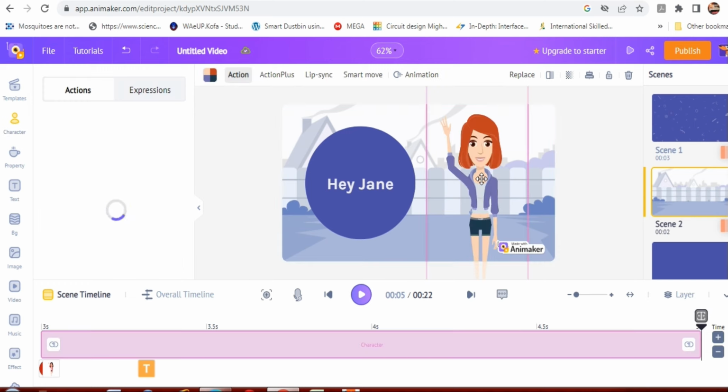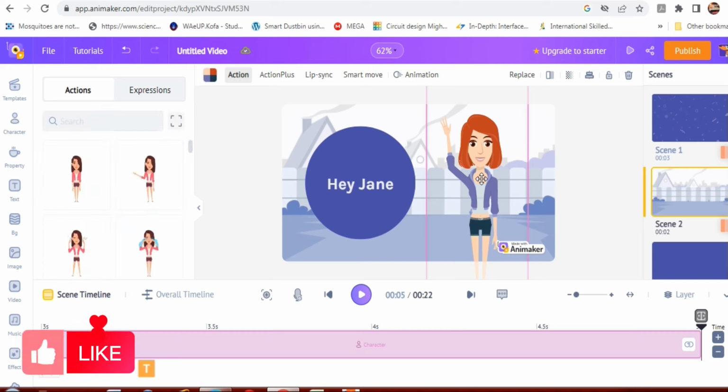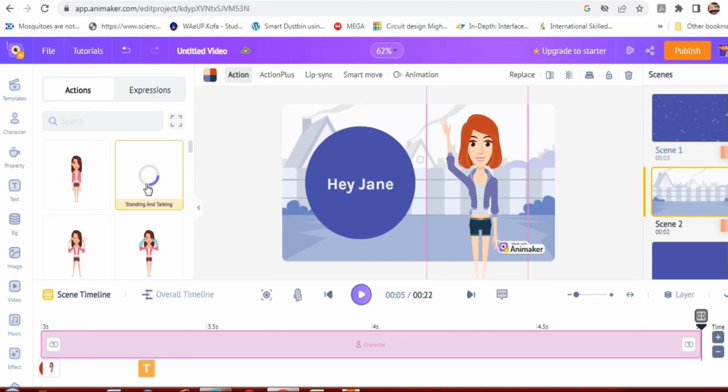Once you click on the character on the scene, you see the different versions of your character. You can see the action or the emotion, however you want the character to be displayed. You want the character to display happiness, you click on the happy character. You want the character to appear sad, click on the sad character.